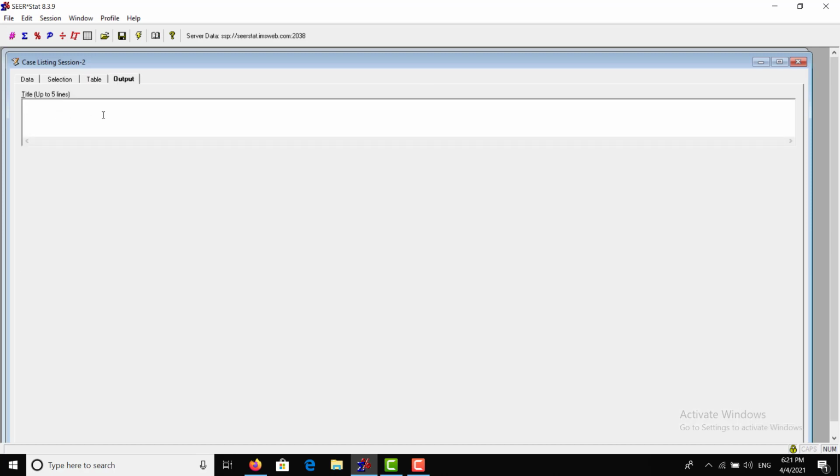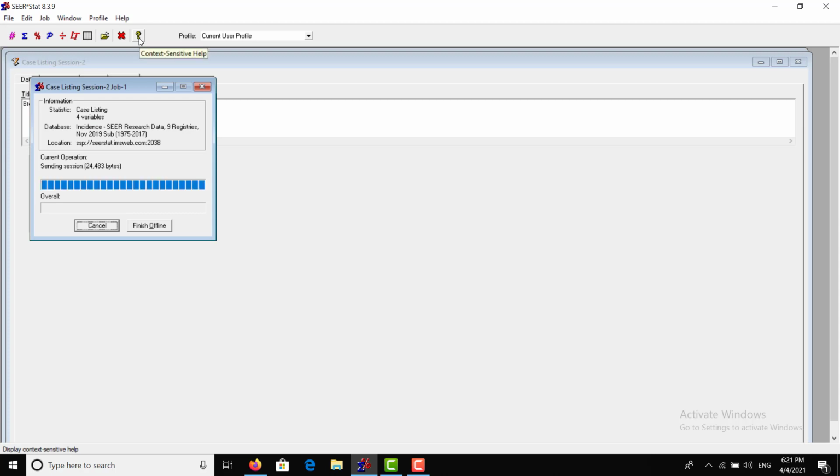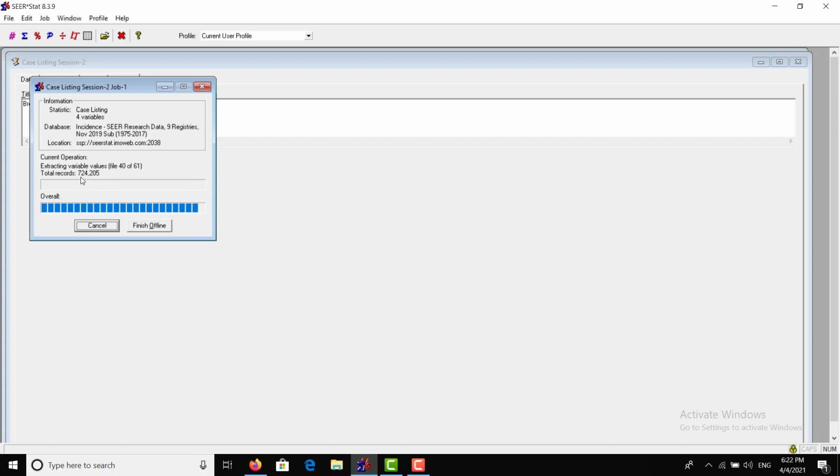In the output, we're going to give this resulting table a name. Let's say breast cancer by primary site. And then we are going to click execute in order to let the SEER*Stat software create our table. Now you see that SEER*Stat is creating the table, and in a few moments it's going to give us the total number of patients. So we have nearly 720,000 cases with breast cancer, and then the table shown here.